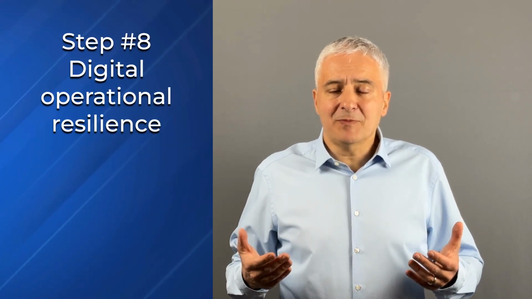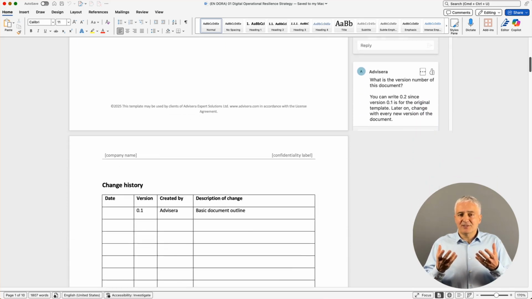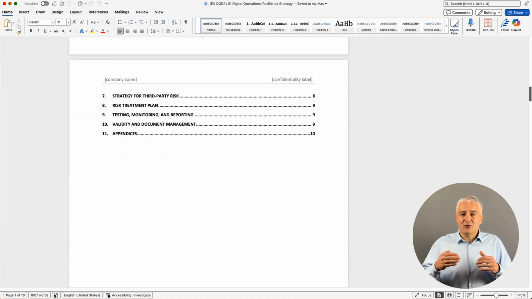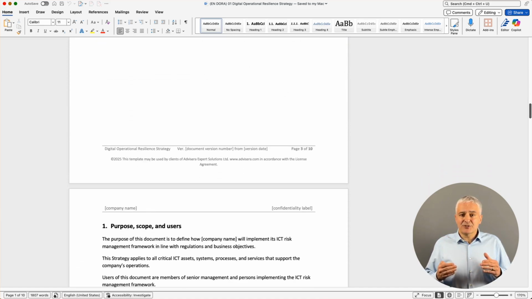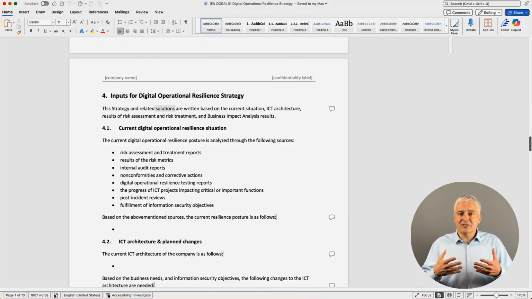And then as the last step in this decision-making phase, you have to create this digital operational resilience strategy. And basically this is a document which uses all of this information that you created before and define a plan on how you're going to implement all of these measures within your financial entity, taking into account your specific, let's say, architecture, your specific risk profile, your specific assets and processes, and so on.